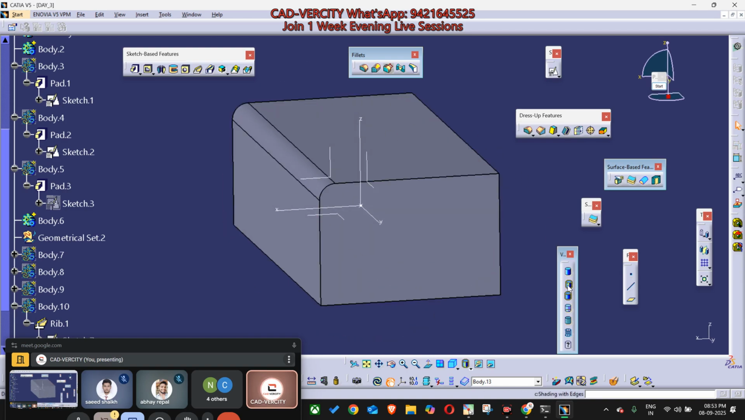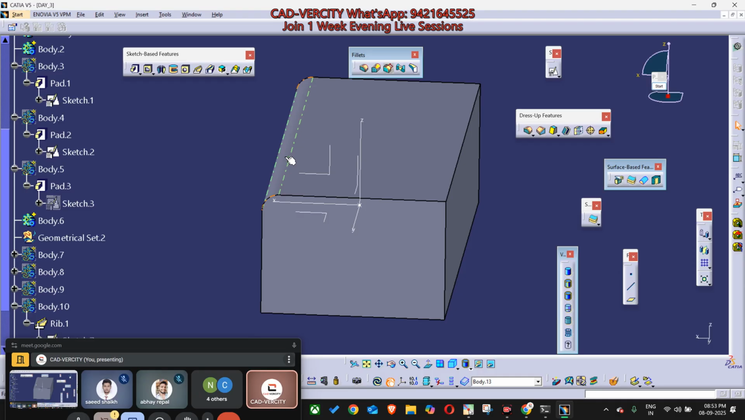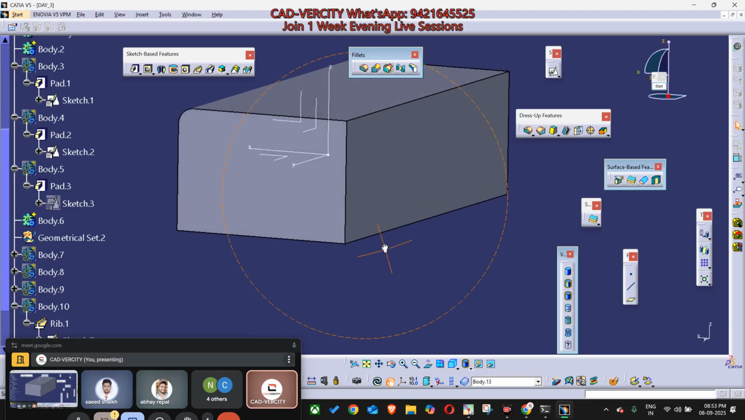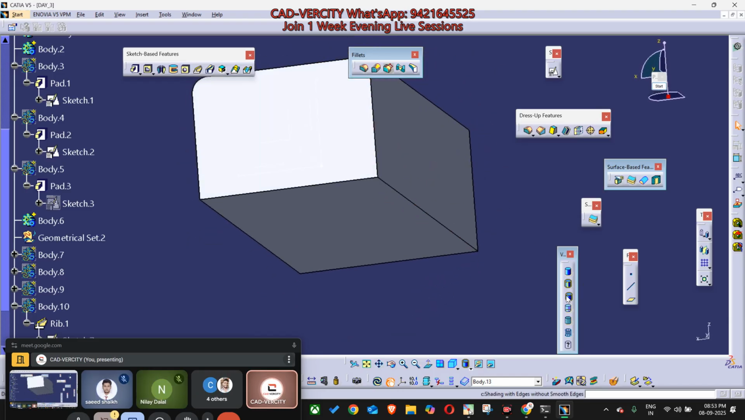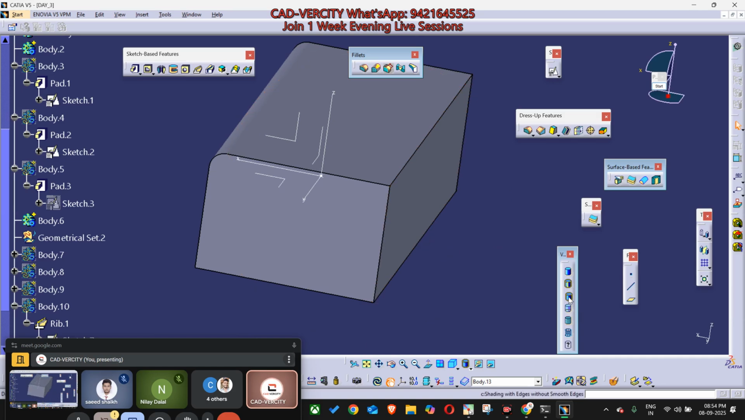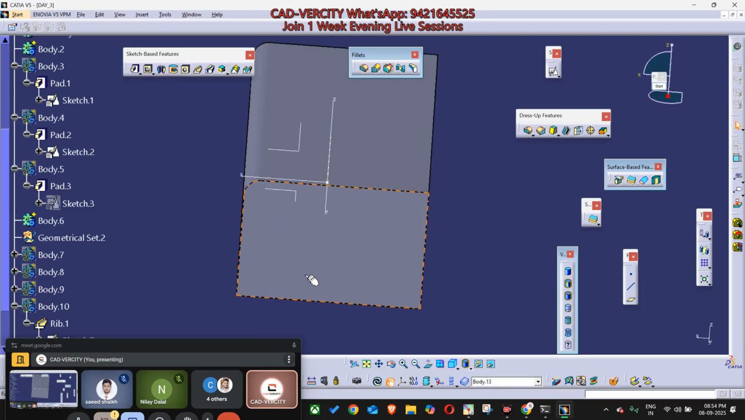If you activate the second option, you will get all edges, meaning smooth edges as well as sharp edges. If you activate the third option, shading with edges without smooth edges, see, smooth edges are gone. Gone means not visible, but here you can see the sharp edges, yes or no. Yes. Mostly we will work with the second option, meaning with edges, and we will use the third option just to cross check whether there is a sharp edge or not.